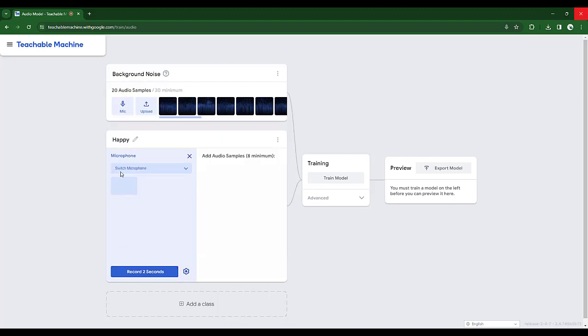Again, I have to choose that little microphone button. I'm going to tell it to use my good microphone, and I'm going to record me saying happy for 2 seconds. Happy, happy, happy. When I'm done, I say extract sample, and it's captured 2 samples, because that was 2 seconds' worth. Feel free to fast forward about 20 to 30 seconds into the video, because I now have to record enough samples of me saying happy.